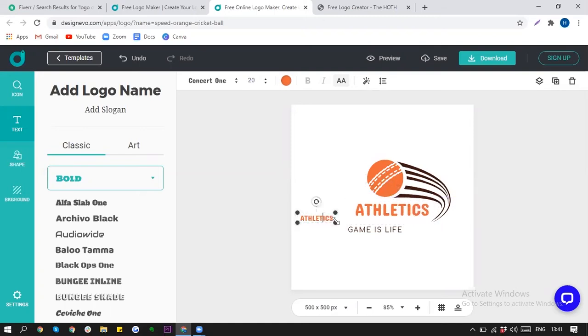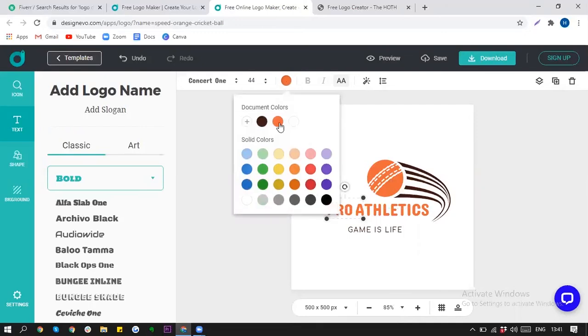Okay, and here I can write Pro Athletics. I'll make it a bit more large, fit this. Okay, now what I will do is I will change the color. So let me adjust it a bit. It's very easy, guys. Logo designing is very easy right now. Previously it would have been impossible without designers, but nowadays it's very simple.